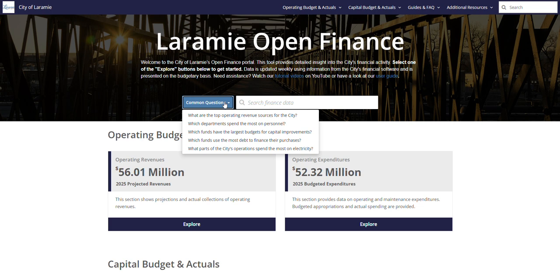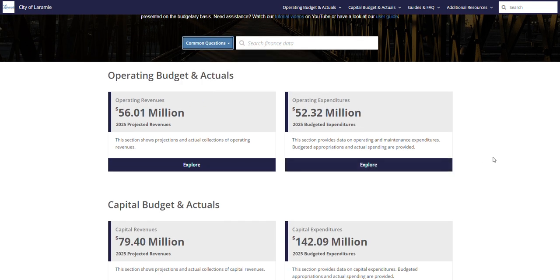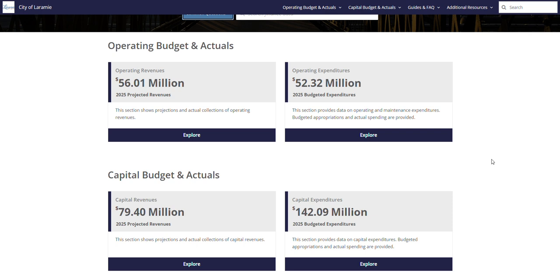If we scroll down, we can see that the website is separated into two main areas. The Capital section shows information related to accounts for long-term investments in the community. The Operating section shows all other accounts. Each of these are further separated into revenues and expenditures. You'll need to decide which area your question pertains to. I'll only be demonstrating one section of Open Finance today, but the navigation in the other three is very similar.